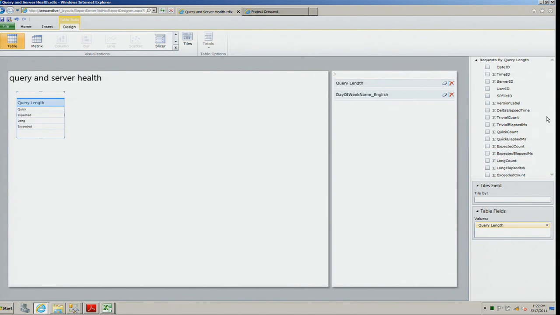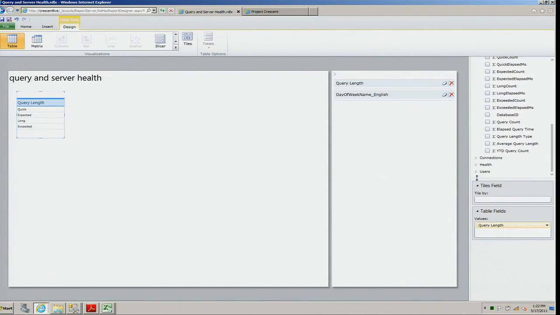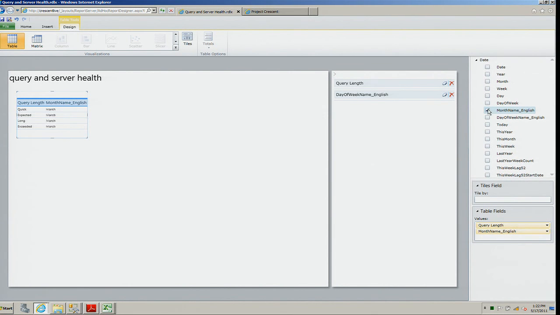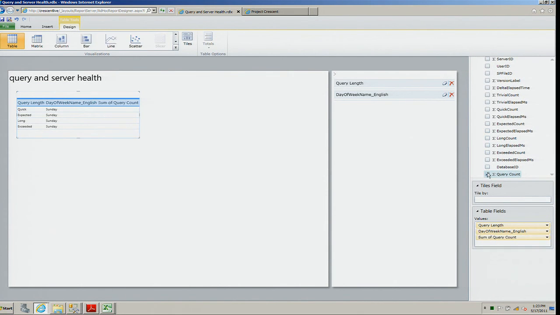Actually, first, I want to look at it by day of week as well, so I want to grab that. Yeah, so this is an answer to the question that you had earlier about what kinds of metadata is captured about Crescent reports. This is the metadata that's captured about Crescent reports, okay? Captured on the server. And I'm going to look at the query counts. All right. I'm going to go ahead and turn this into a chart.